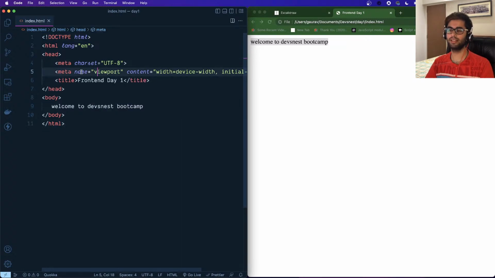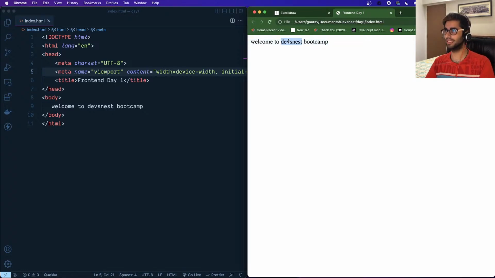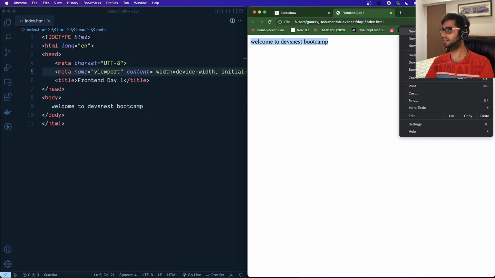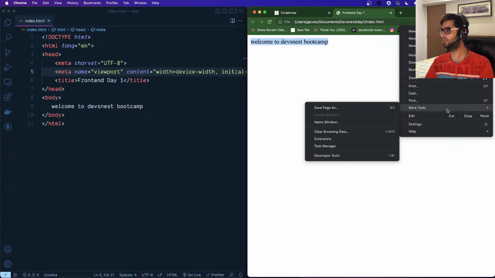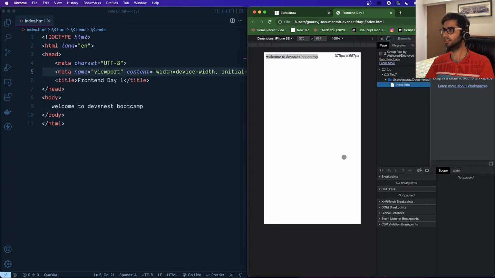So as I told you guys about this viewport, what is the importance of this? What we will do is open the developer tools. To open the developer tools, you can click on this context menu, select more tools, and see developer tools. On my machine, there's a different shortcut for this. On your machine, it might be something else. So in the future, you can make use of the shortcut to open the developer tools.